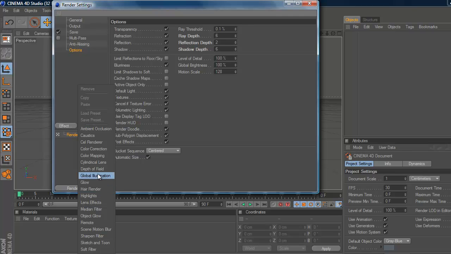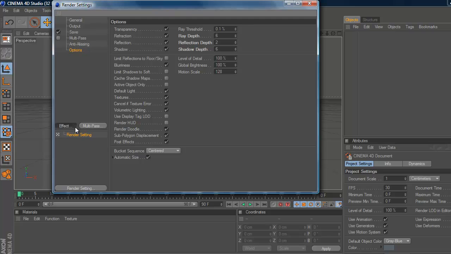or ages, especially global illumination. So if you haven't got the best of computers, I wouldn't advise adding any effects on. But if you want to, yeah, go for it.